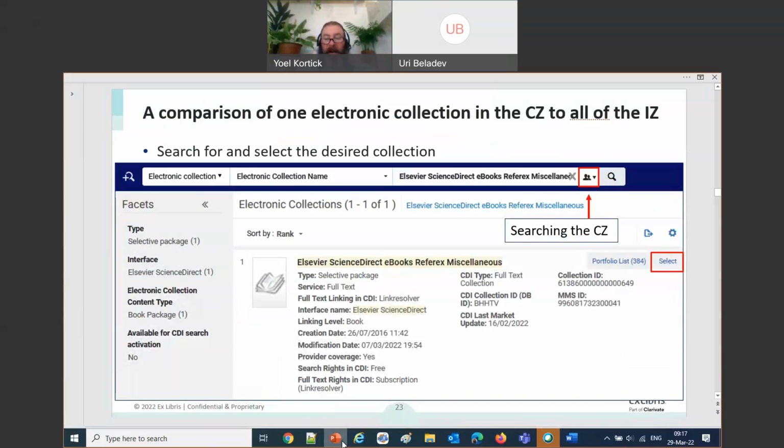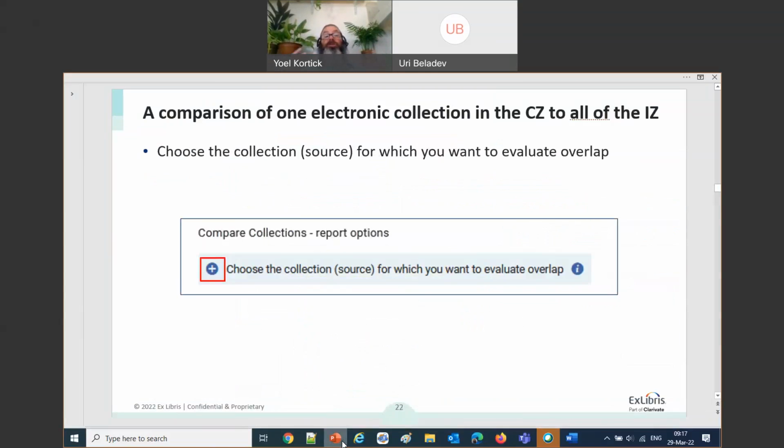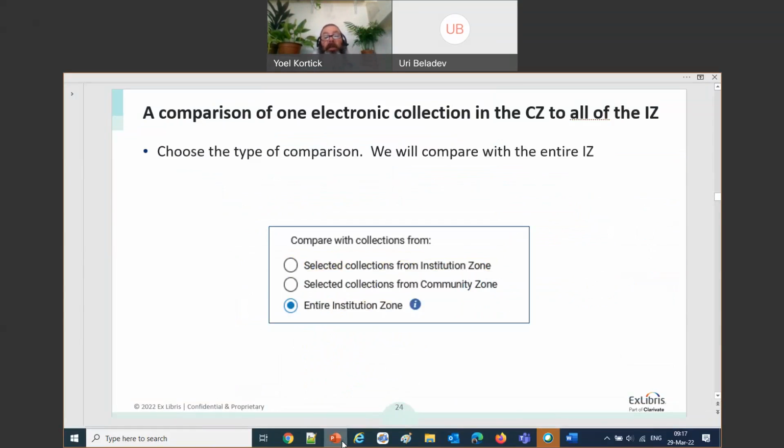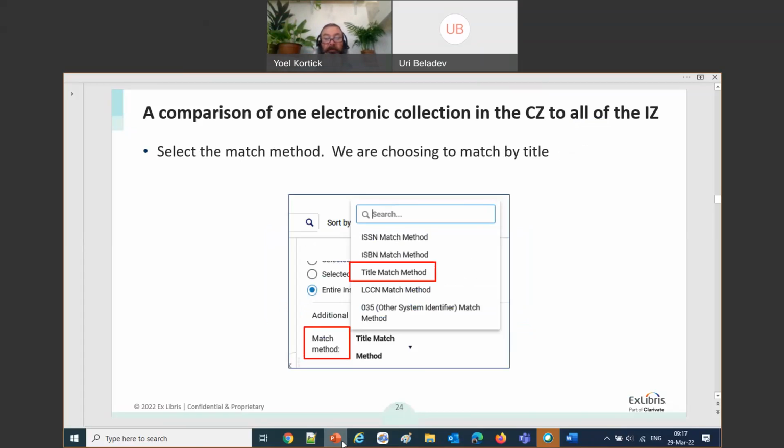So we opened up the overlap analysis. We chose that we wanted to choose a collection from the community zone. So we clicked the option to choose the collection which we want to evaluate. We searched the community zone for this electronic collection. We selected it. Then we chose to compare it with the entire institution zone. And we also pointed out that we could have compared it with other collections in the community zone and other collections in the institution zone.